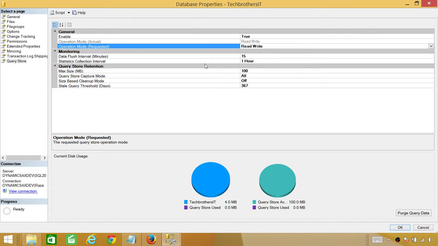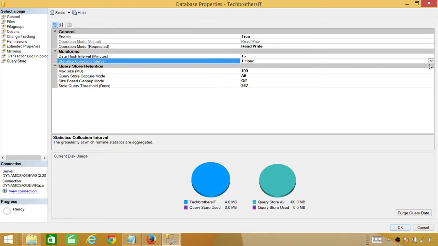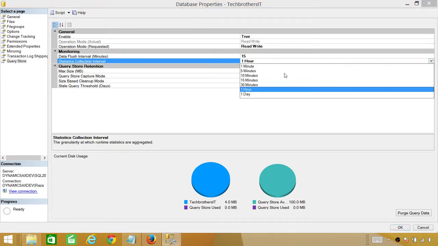And statistics collection, by default, is 1 hour. If you want to change that, it's in minutes, 5 minutes, 10 minutes. If you are running into a performance issue on a database and you're troubleshooting right then, you might want to do it in minutes rather than in hours. But if it's just as far as the history is concerned, that you want to keep the history and do some analysis later on, it'll be a good option to do it in hours.